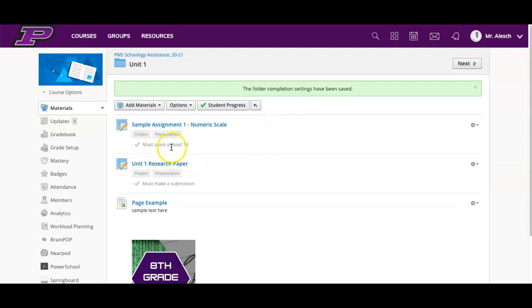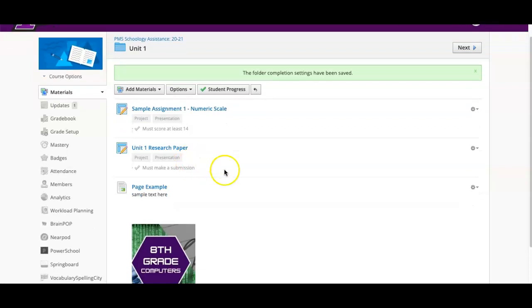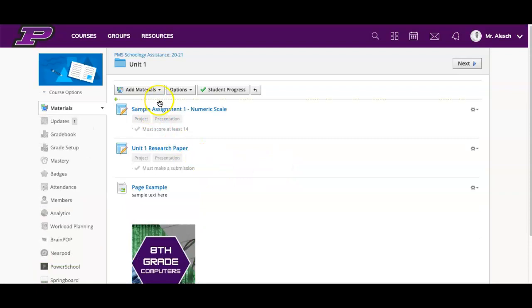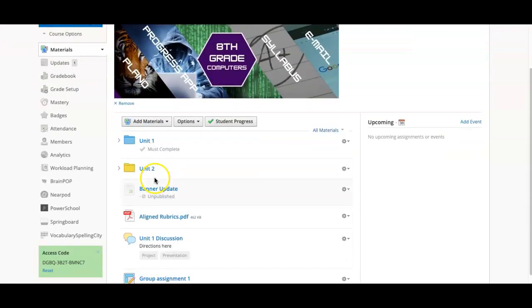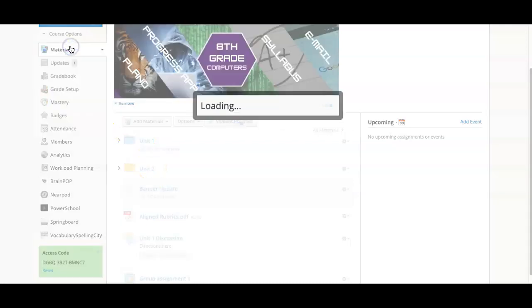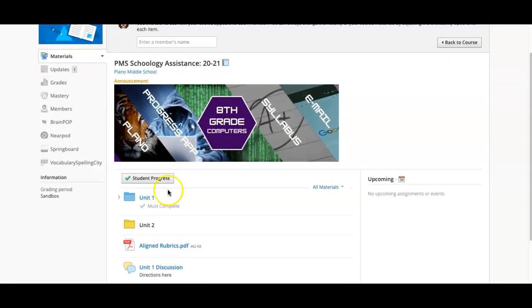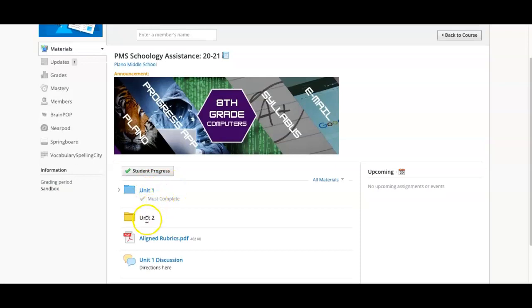It's going to remind you what the completion rule is that a student has to accomplish before they can move on. If you set completion rules on items within a folder and you set it on the folder outside of it, that's where these completion rules kick in. So if I go into student view here, as a student comes in and looks at it, they're going to see, okay, I have to complete Unit 1, and you'll see I can't even click on Unit 2 as this student because I haven't met the progress rules of Unit 1.